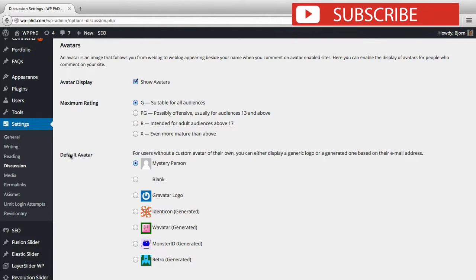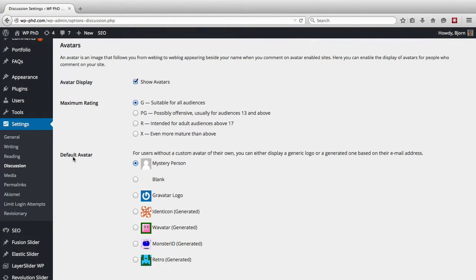And then if someone doesn't have an avatar, there's a website called gravatar.com where you can actually create a WordPress avatar and it follows you around. So whenever you leave a comment with that specific email address that you signed up with at Gravatar, it automatically puts in your thumbnail. So for people who don't have that, you can have a default avatar and you can pick any one of these.